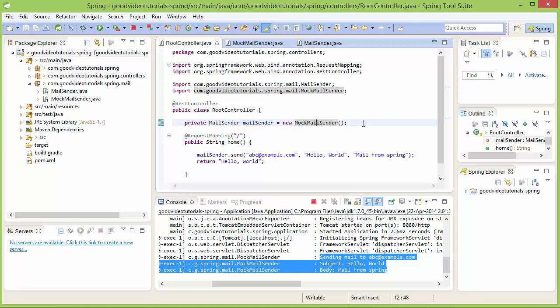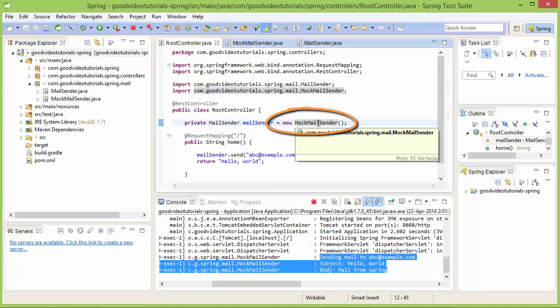Let's first understand what is called dependency. You see here in the RootController class, the code that we have written, we are instantiating an instance of MockMailSender, and so our code is depending on the MockMailSender class. In other words, our code is tightly coupled with the MockMailSender class. And if we want to change our mail sender implementation, if we want to have some other mail sender, like suppose a real mail sender, which will be sending real mails, in that case we need to change the code of the RootController class, and that is not desirable.